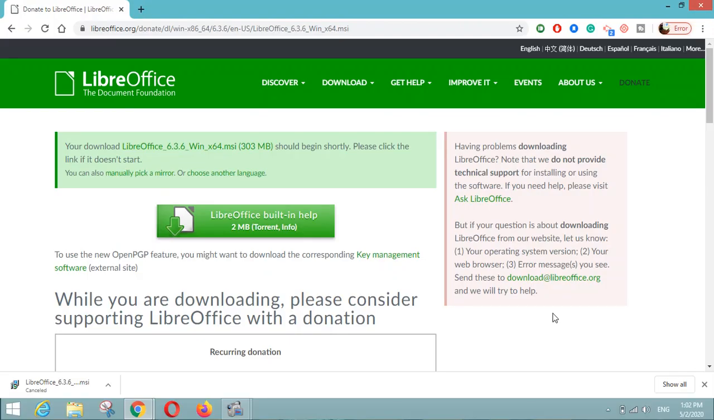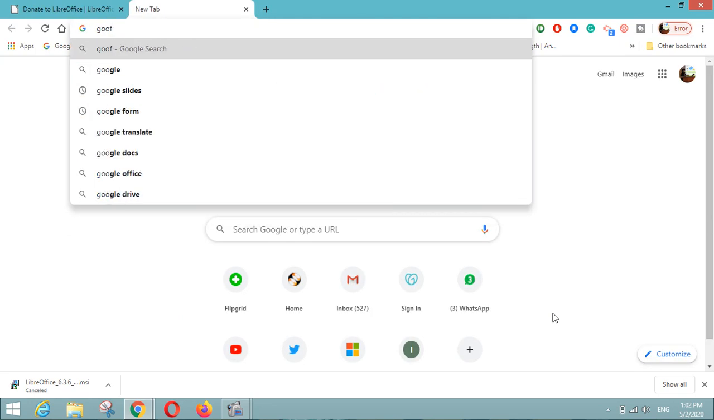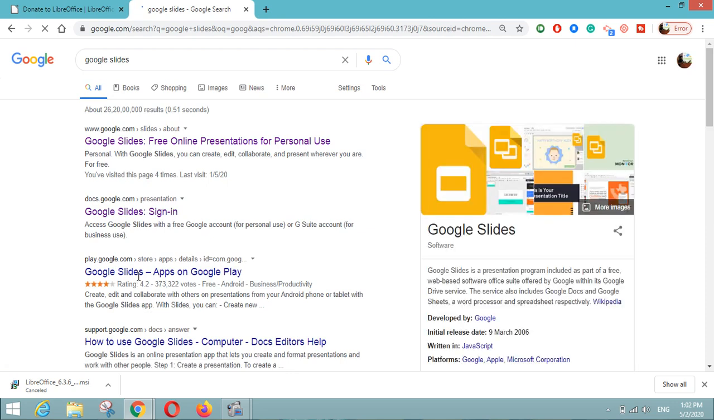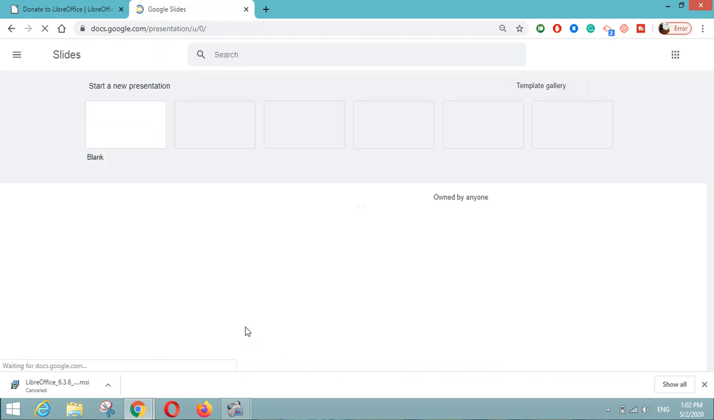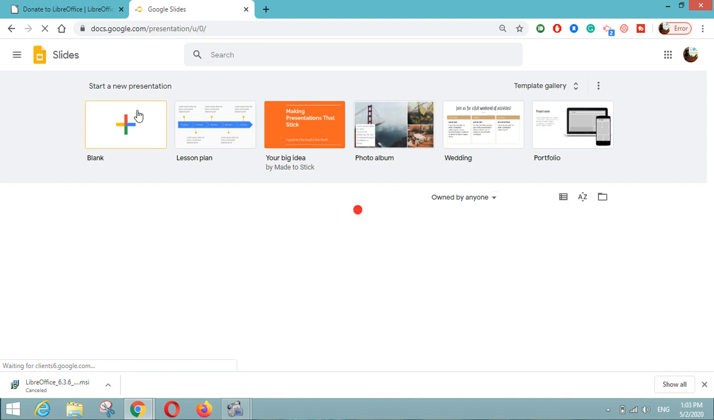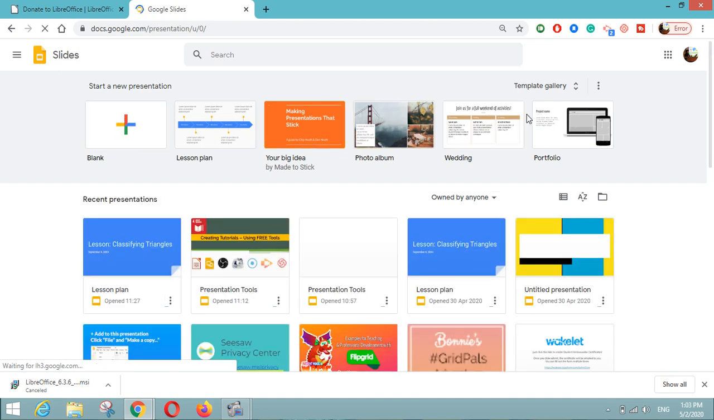So let us see how you can explore Google Slides. Simply write Google Slides in Google and then we will click on the google.com slides option. Here you will get the interface. Go to Google Slides and we can see a blank presentation so that you can start a new presentation from scratch, or you can use these pre-made presentations given by Google.